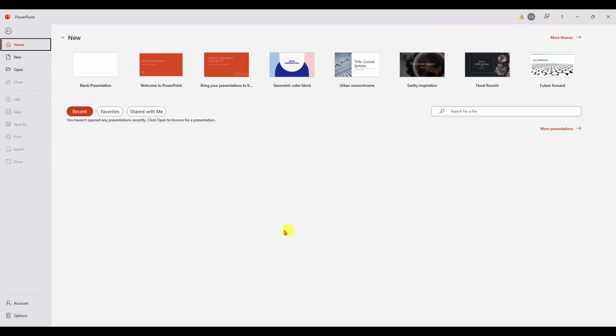Hello, today we will guide you through how to design a poster in PowerPoint. To get started, open the PowerPoint app. Once it launches, you'll be ready to build your poster from a fresh workspace.